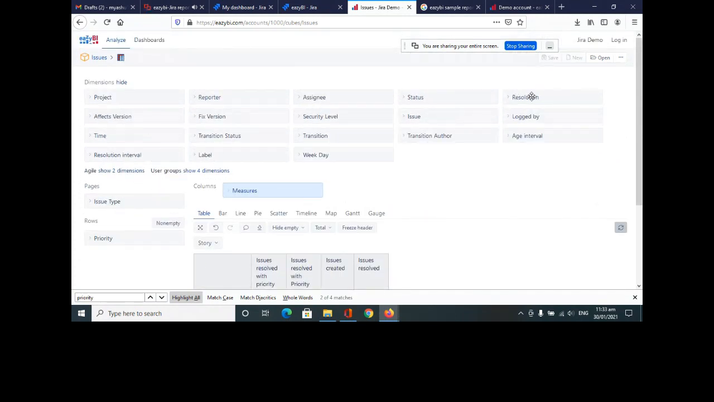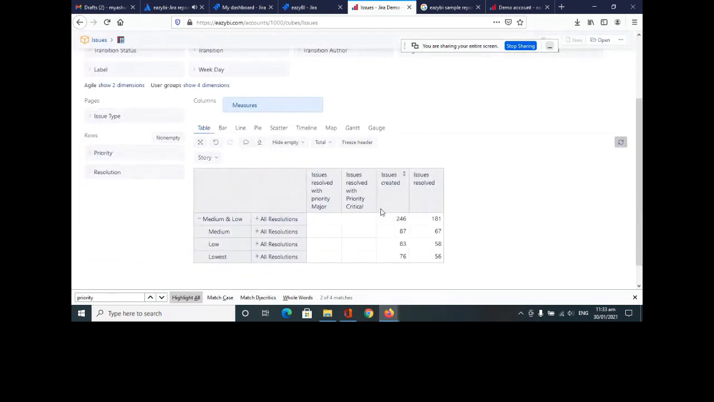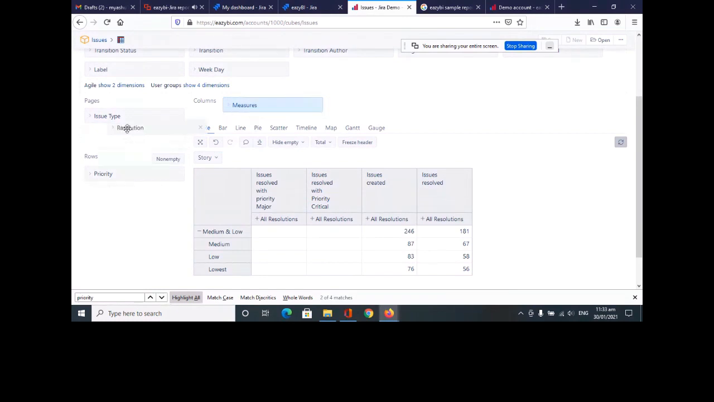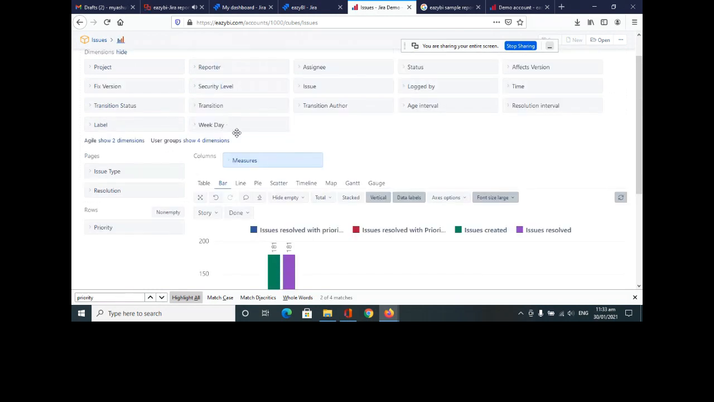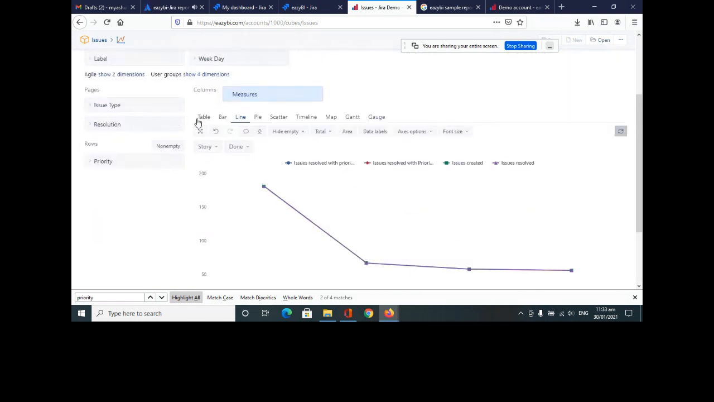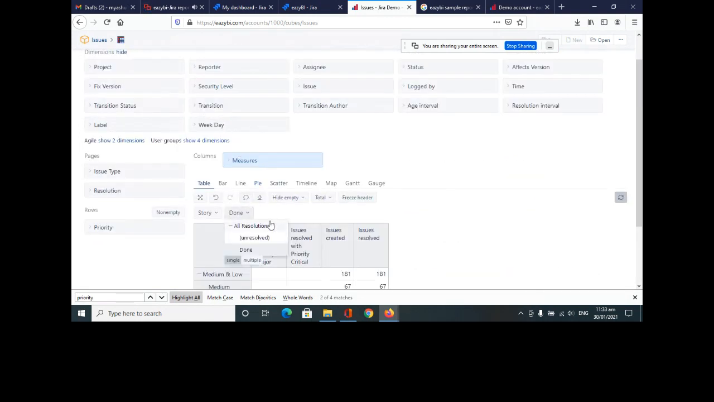What else can we add? Probably if I want to add resolution. Based on the view that you need, you have to play around with this and find out which one suits better. So right now it is selected as done. So now only the issues that are in done status will be shown here.